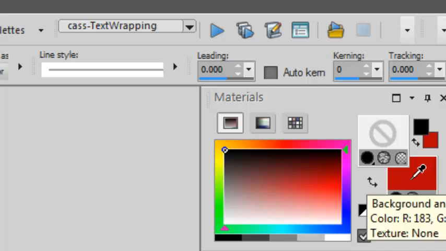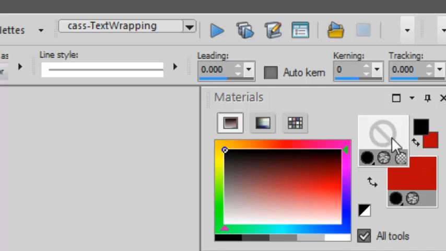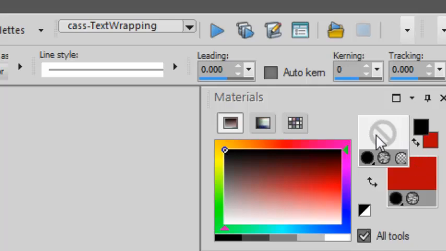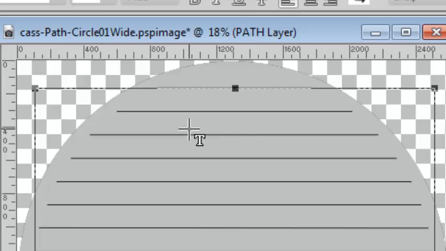Choose the color you want to use as a background or fill. And if you want to have an outline, you can choose one too. But I'll just leave it at only having a fill and no outline. Hover over the first line of your path. You should see the cursor change shape. Click to start adding text.